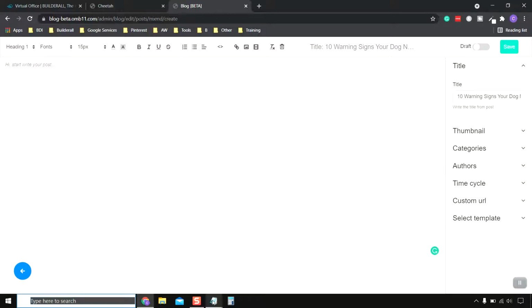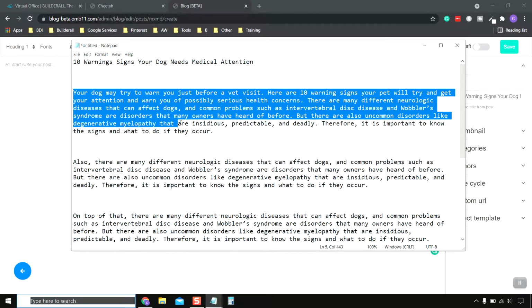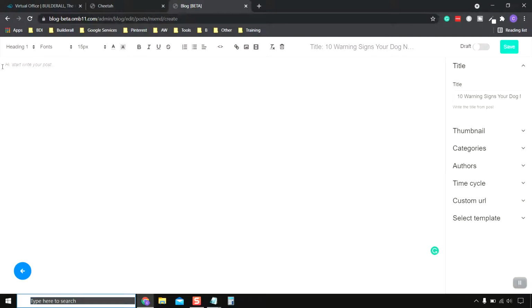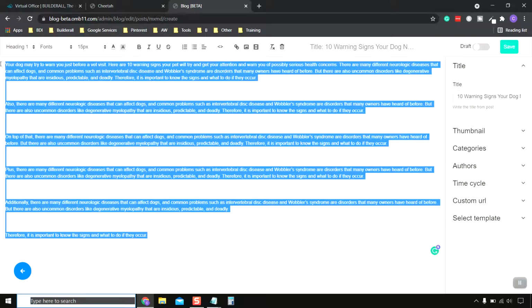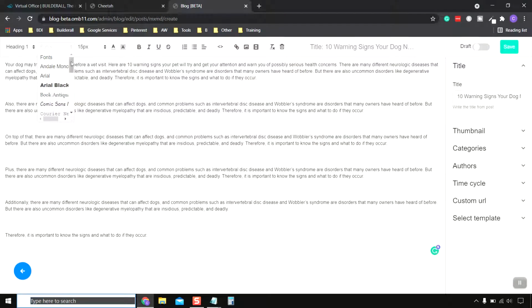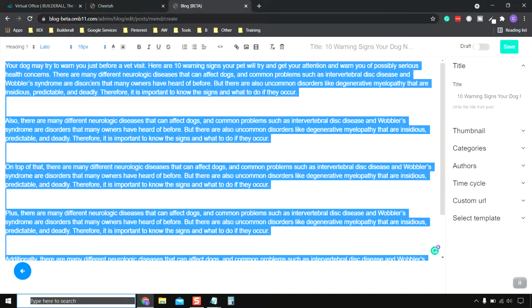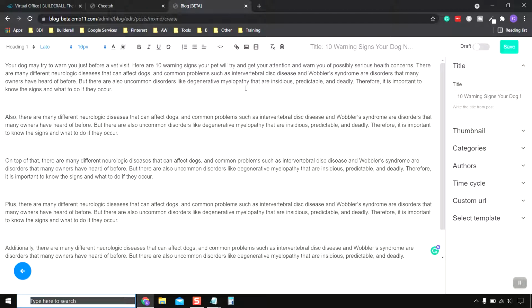Let's go ahead and place some of our example text. I'm going to copy this. Where it says hi, start writing a post, you can left click, and you can paste this. I want to change this all to a different font. Let's see, Lato. It's too big. Let's do 16. And now let's say this is our hypothetical blog post.